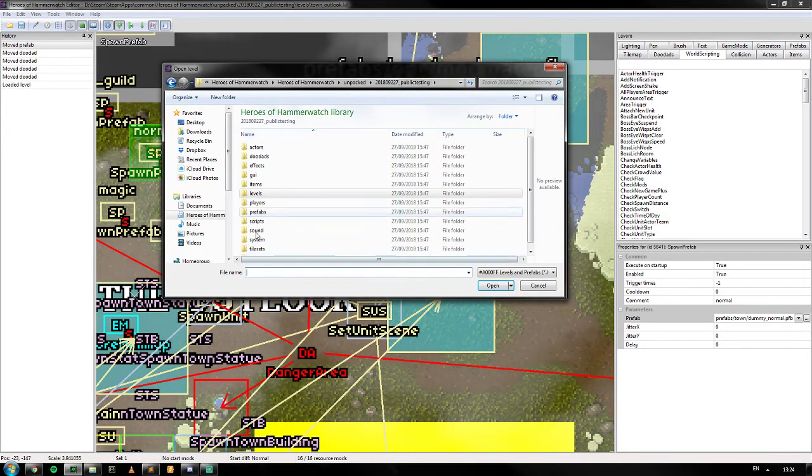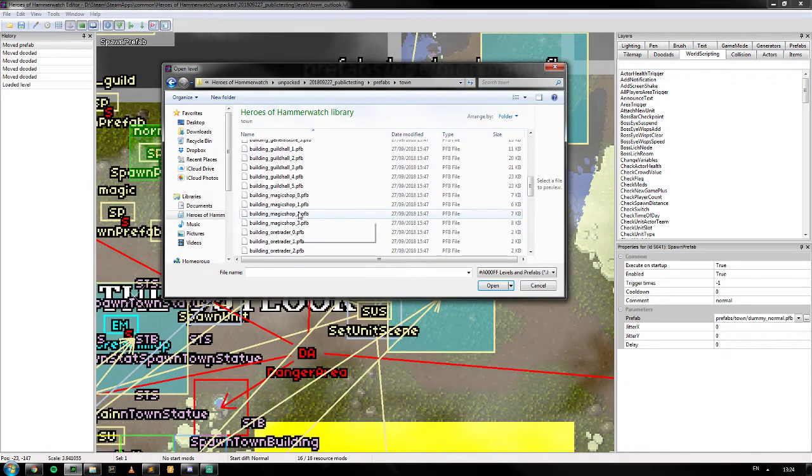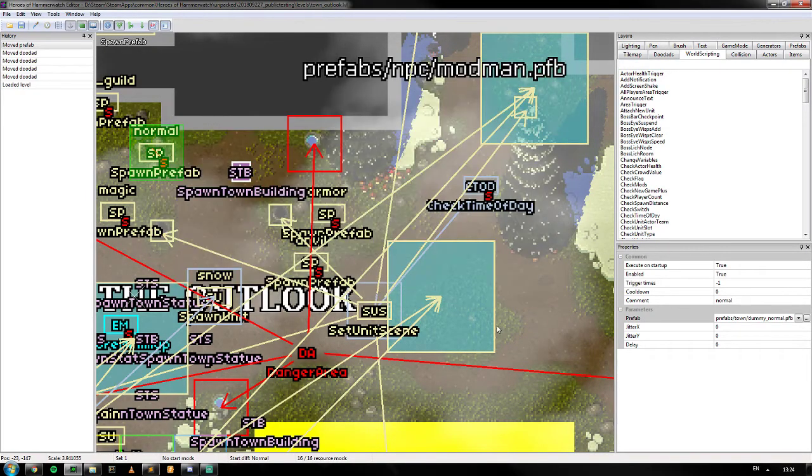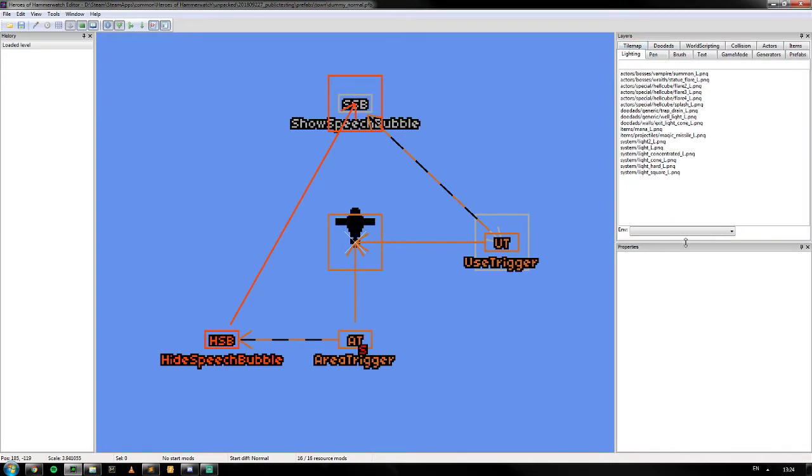So public test. If I go into my prefabs, I could go to town and look up, what was that one, dummy normal? If I open dummy normal, then I get the dummy. You can't see it because the lighting's off at the moment, but there's the lighting, and you can see it's all this scripting. So you can just have little pre-made things that you can then slot into other things if you want by loading them with that world script.